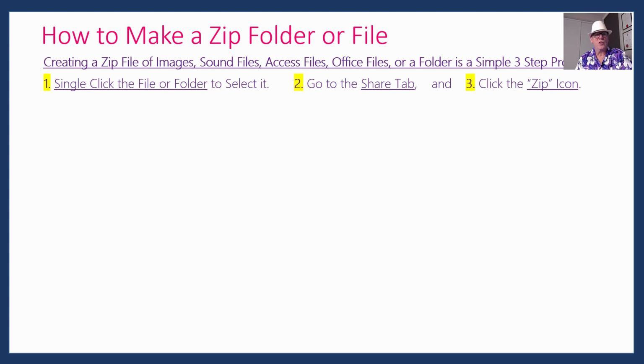Now, what if you want to do the opposite? What if you want to make a zip folder or file because you've got a lot of things to store? So creating the zip file, if you've got a whole bunch of images or some sound files, some Microsoft Access database files, Office files, any sort of thing like that. It can be just files, or it can be a folder of the files. You just single click the file or folder to make sure it's selected, and then you go to the Share tab and you click the zip icon.